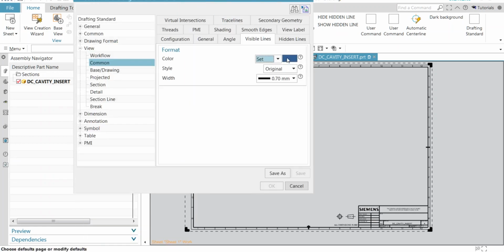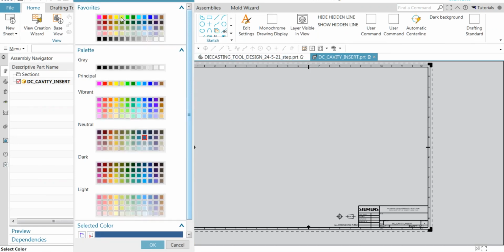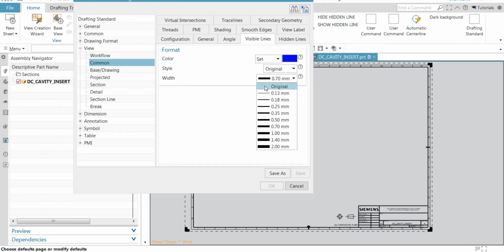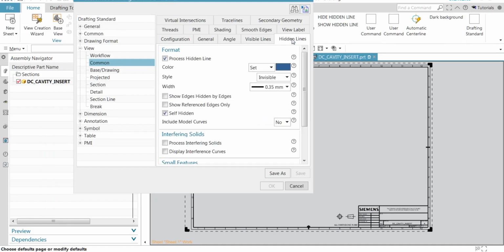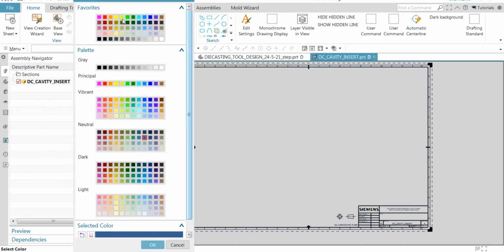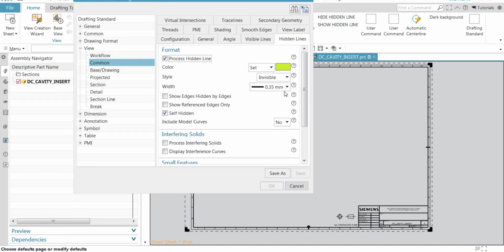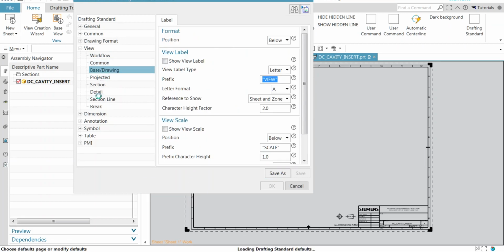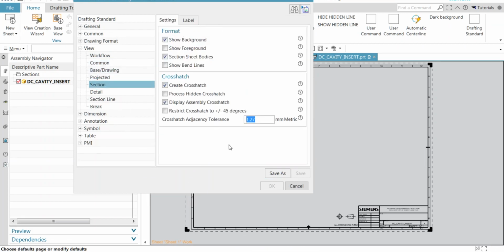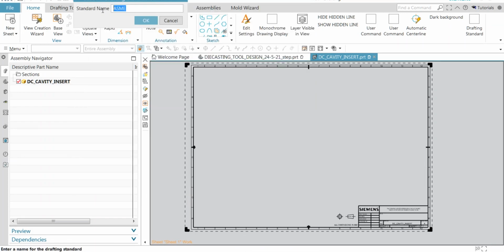You change it in a similar way to how you change it in the line settings. So here I am selecting a dark blue and changing the width of the line. For the hidden line I'm selecting green. I'm not going to change anything else.